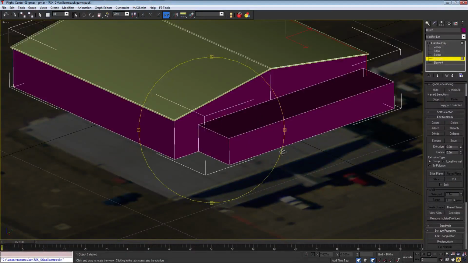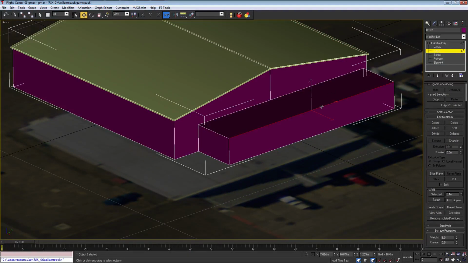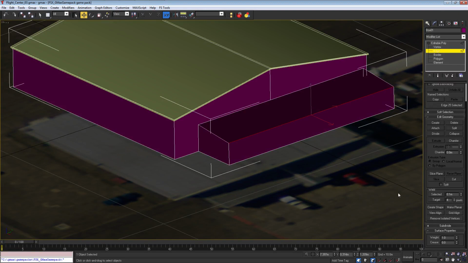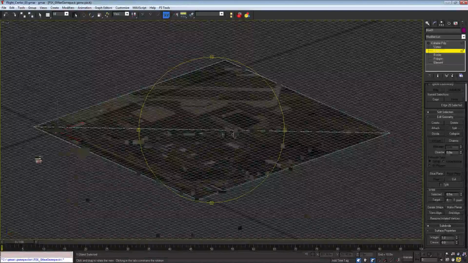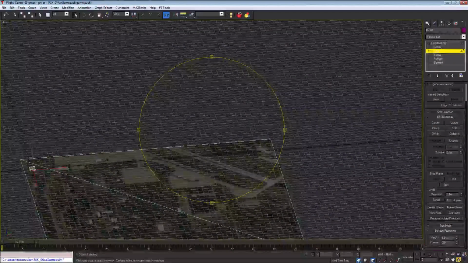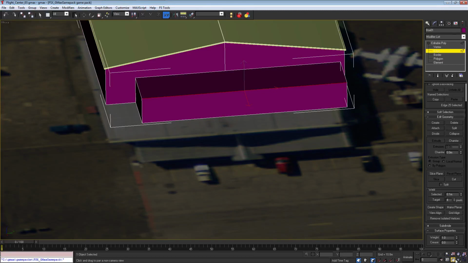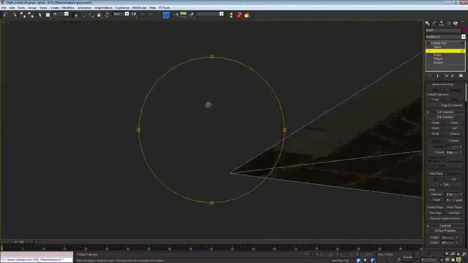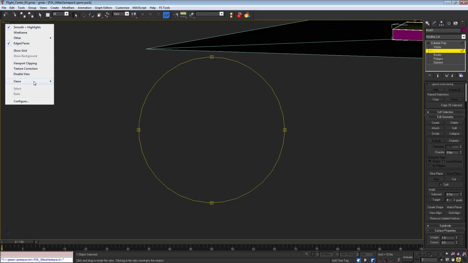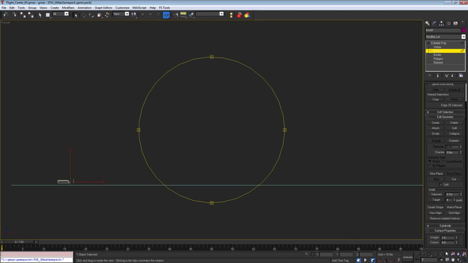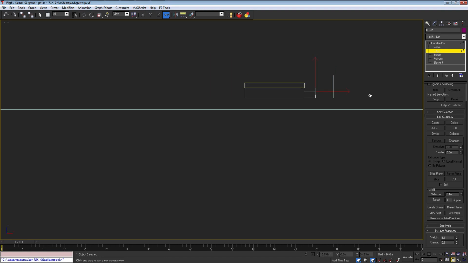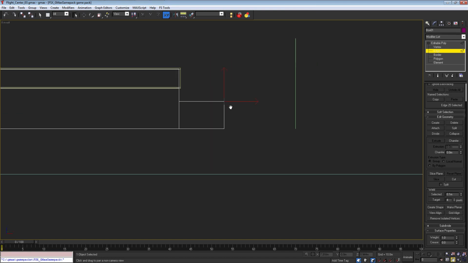Now if I just move this edge down to about the approximate angle, and I lost it. Let me zoom in here again. What did I do here? I need to get a different view. I think probably a front view. Alright, excellent. Okay. Now let me move this down.